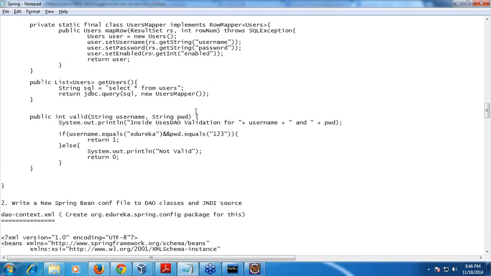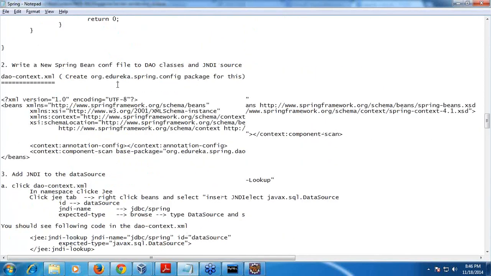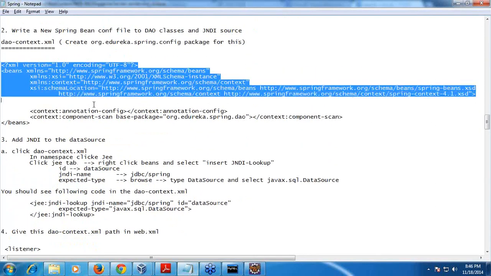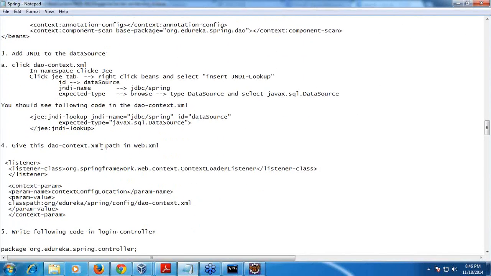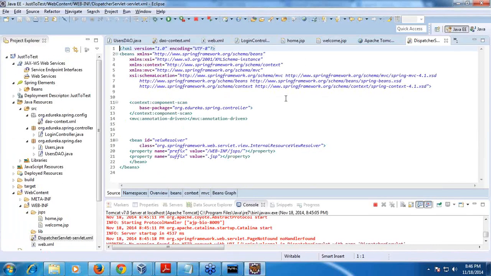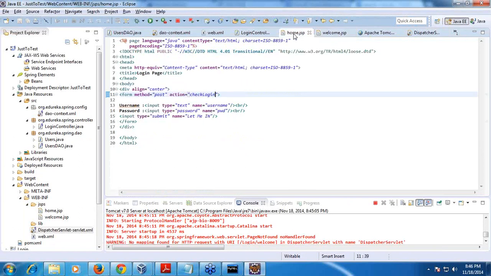So after adding JNDI, add JNDI I have done. I'm not sure why it says this error. Now welcome.jsp is also correct. In home.jsp, check.login we have done. Probably let me just try my luck again by logging out and logging in. Maybe let me see what happens.